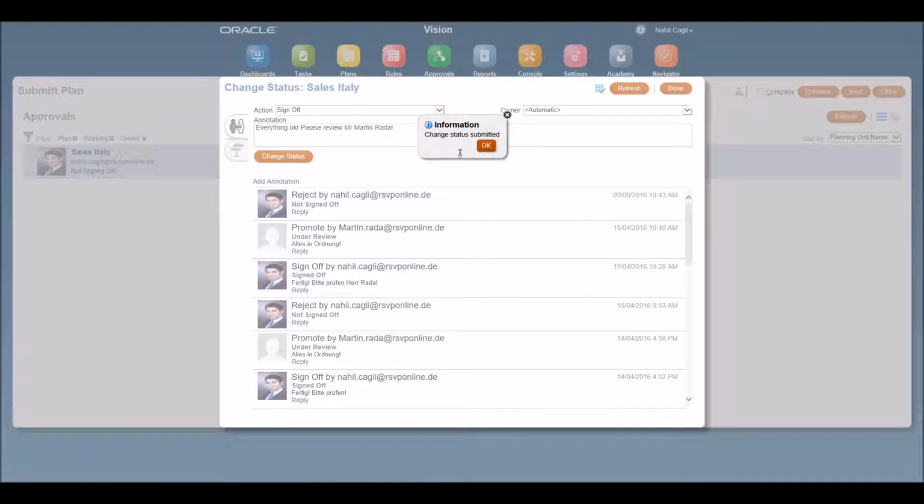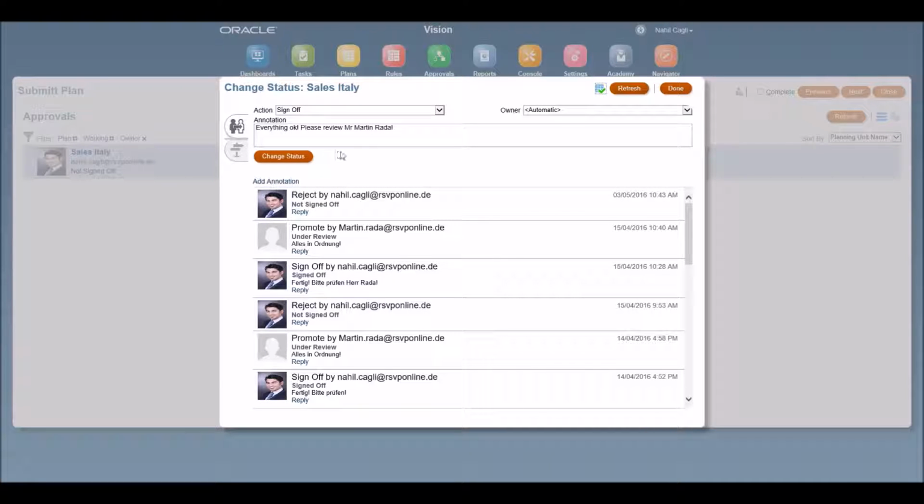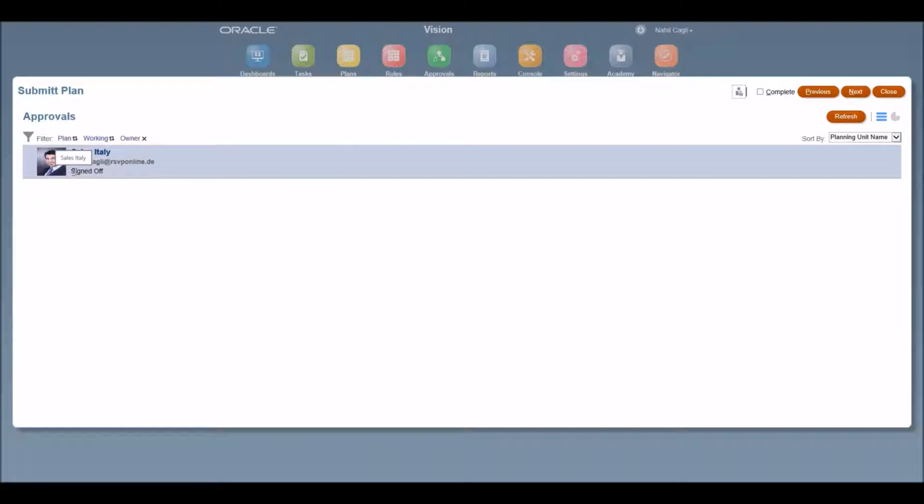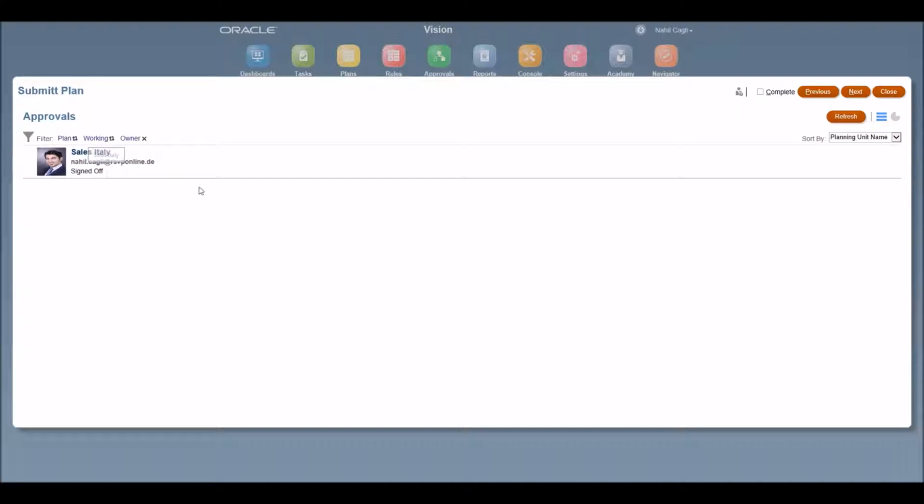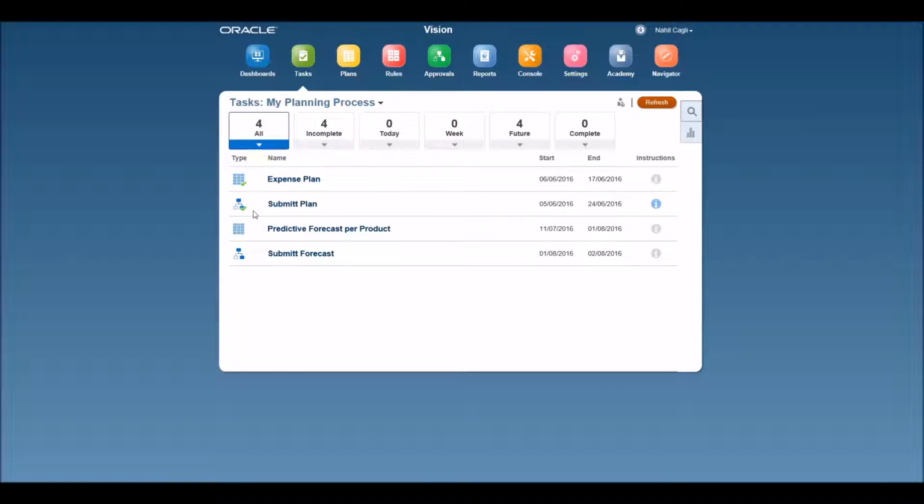Change status, and as you see, the status is submitted, and here it changed to signed off, and I can choose complete and close this task. As I see, all the tasks which have started and have a very, very close due date are just done, and the next one starts on 11 July, so I still have one month to wait for that one.